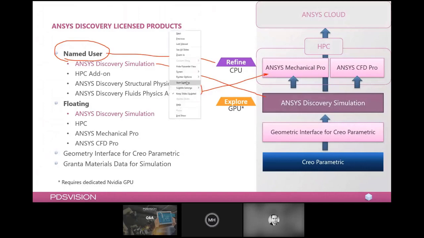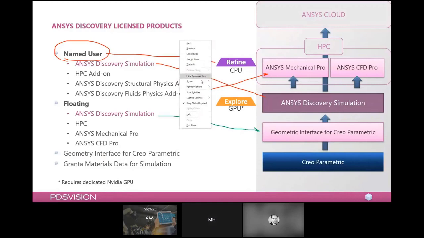Should you go to the floating option? Of course, we need Ansys Discovery Simulation. So what you actually need is the same Ansys Discovery base package, but then on the other hand, floating modules. If you want to have those, you have to have either Ansys Mechanical Pro or Ansys CFD Pro in order to get here.